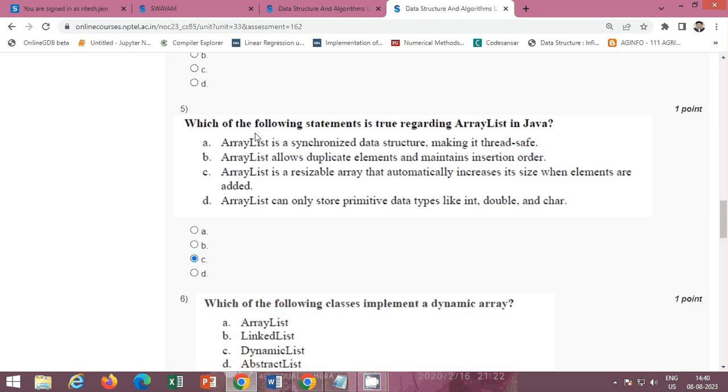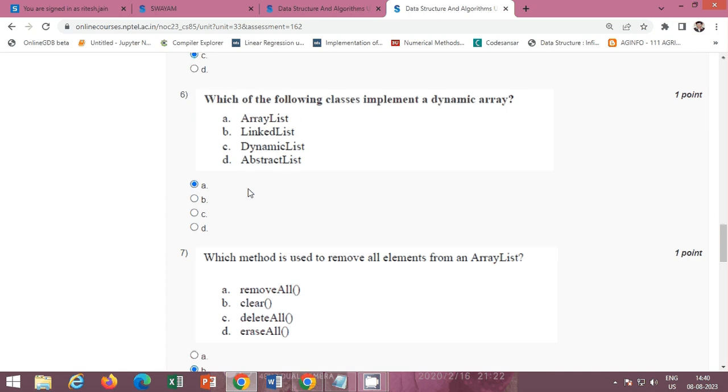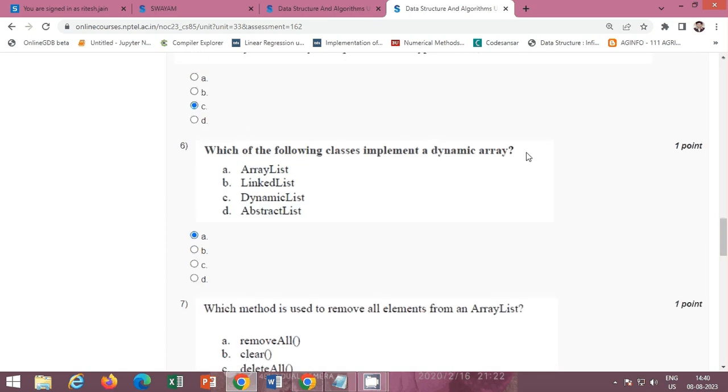Next question, which of the following statements is true regarding ArrayList in Java? So the correct option is option C, that ArrayList is a resizable array that automatically increases its size when elements are added. This is the correct option. Next question 6, which of the following classes implement a dynamic array? So the correct option is option A, ArrayList. ArrayList is the class that implements a dynamic array.